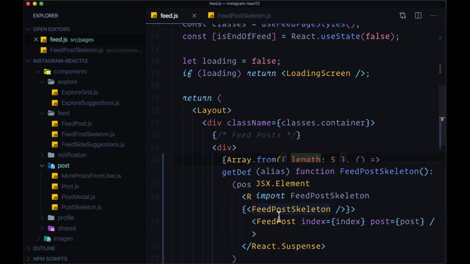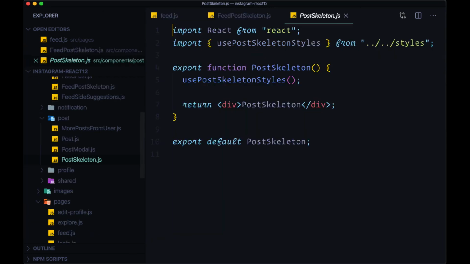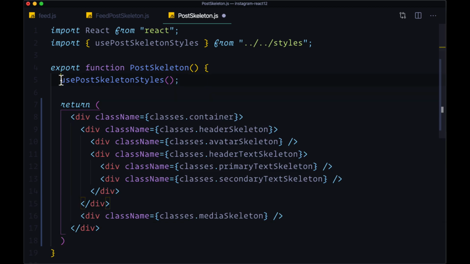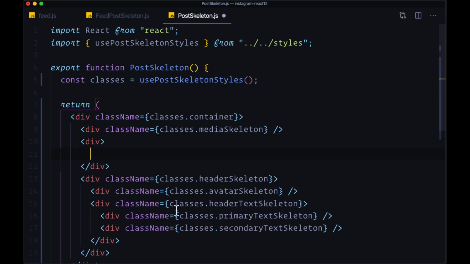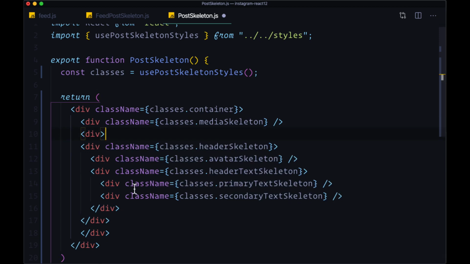And really, like so many of our other components, we can copy a lot of its elements. We're just going to copy all of the returned divs from feed post skeleton and apply them to the post skeleton's returned JSX. Now this is going to be ordered a little bit differently. It's going to be a tiny bit different. First of all, we're going to have the media skeleton up at the top within container, and then the header skeleton, that whole div is going to be wrapped in an enclosing div with no class.